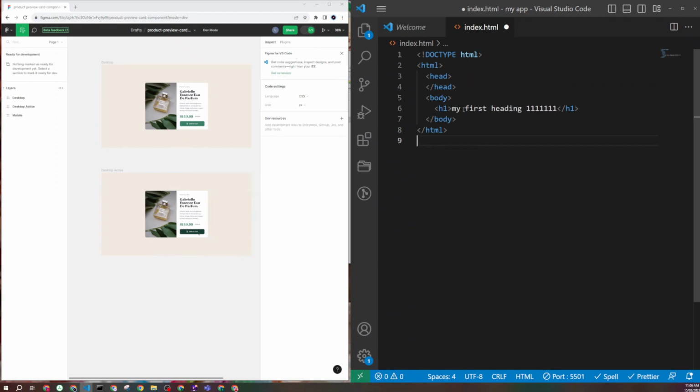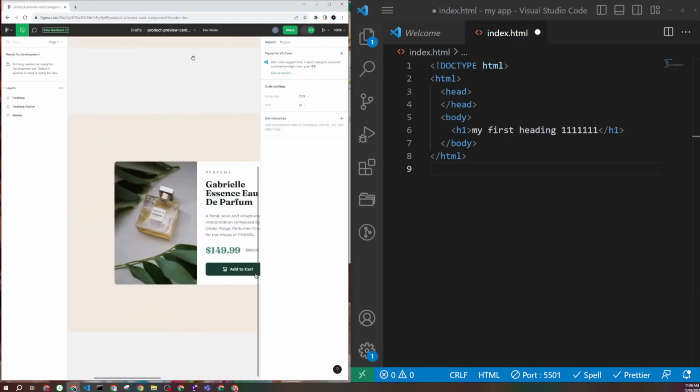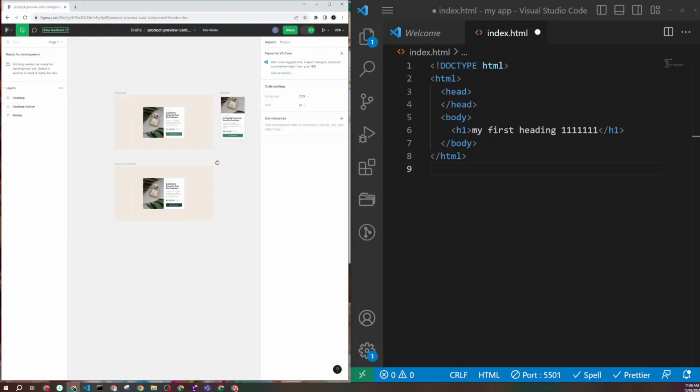Now let's start building our components. So I opened the designs. It's using Figma for this project as a design system. So this is our card. What I will try to do is zoom in. So this is the mobile view. I'll make it a bit smaller.